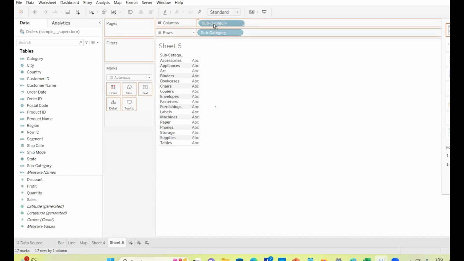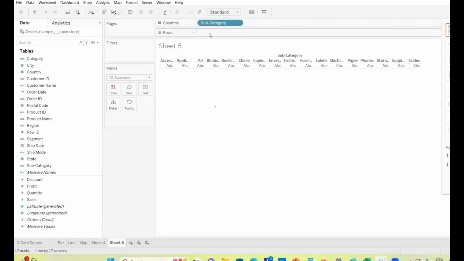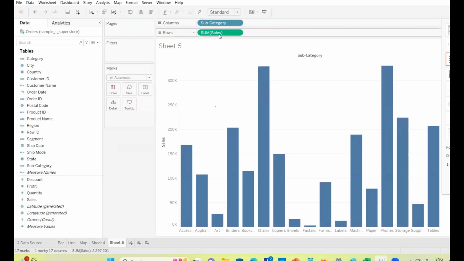So let's place the subcategory on columns and sales. Let's place the sales in the rows.